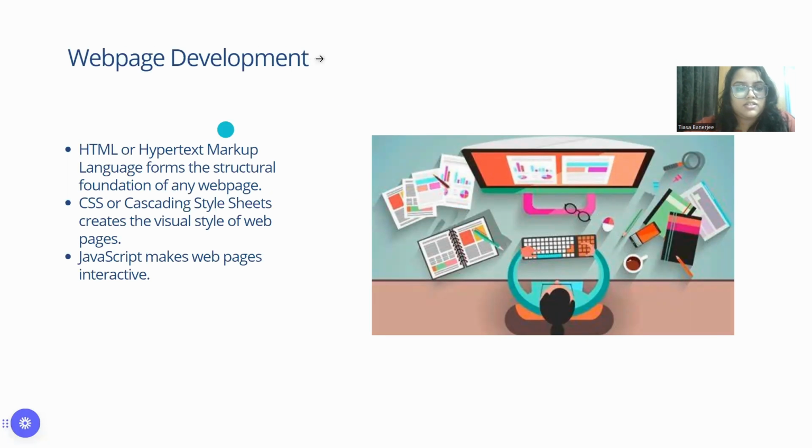So HTML, also called Hypertext Markup Language, forms the structural foundation of any web page. If your web page were a building, it would be the bricks that make the building. CSS, or Cascading Style Sheets, creates the visual style of web pages. It is the paint with which you decorate and beautify your building. And JavaScript is the doors and the windows which make your web page more interactive.